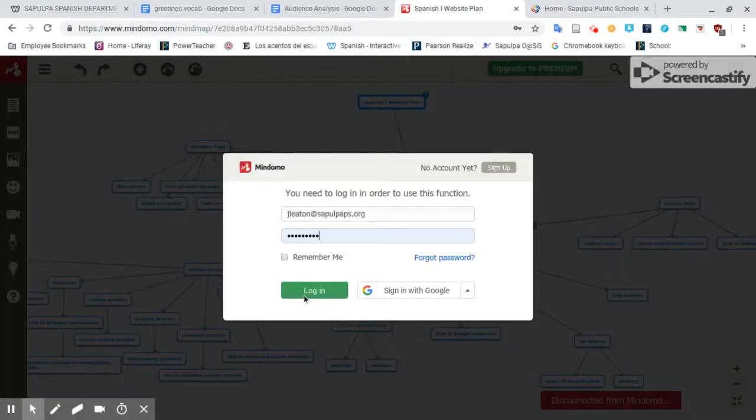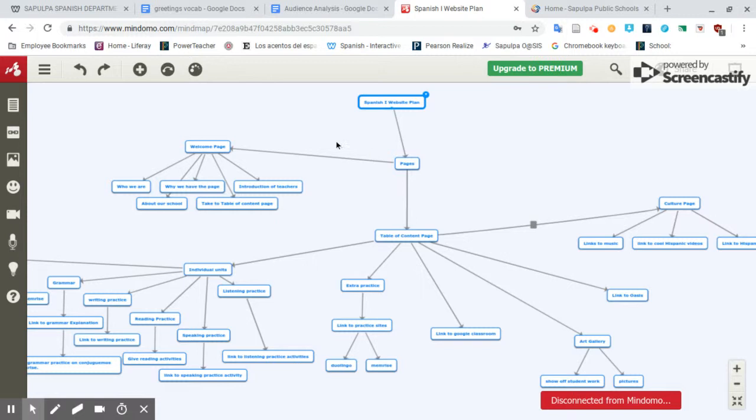For my plan, what I decided to come up with is a welcome page. And then I wanted a table of contents, or what I ended up calling a main page, that's going to take us to individual units, extra practice, places to Google Classroom, art gallery, culture page, and Oasis. What I ended up with was my welcome page takes me directly to the main page, which will take me to the individual units. Then important links, which kind of encompasses all of this, and then cultural type pages.